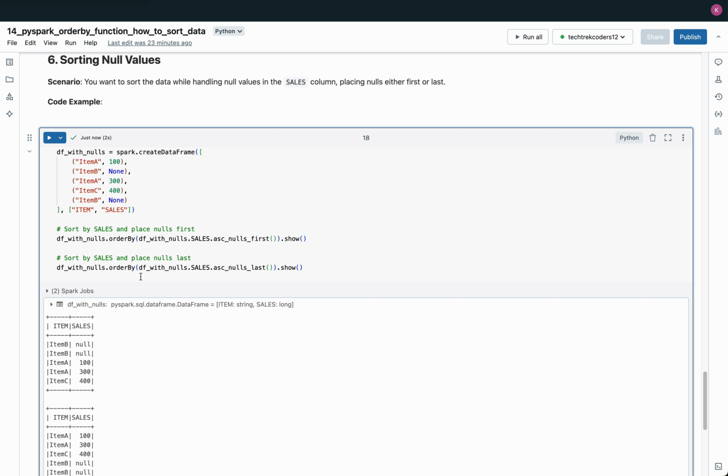To handle these situations, we use the orderBy function in PySpark, which gives us control over how null values are treated when sorting. First, we use df_with_nulls.sales.asc_nulls_first to sort the data frame in ascending order based on the sales column, while ensuring that the rows with null values appear at the top. This is helpful when you want to prioritize seeing incomplete or missing data first, making it easier to identify and work with those entries.